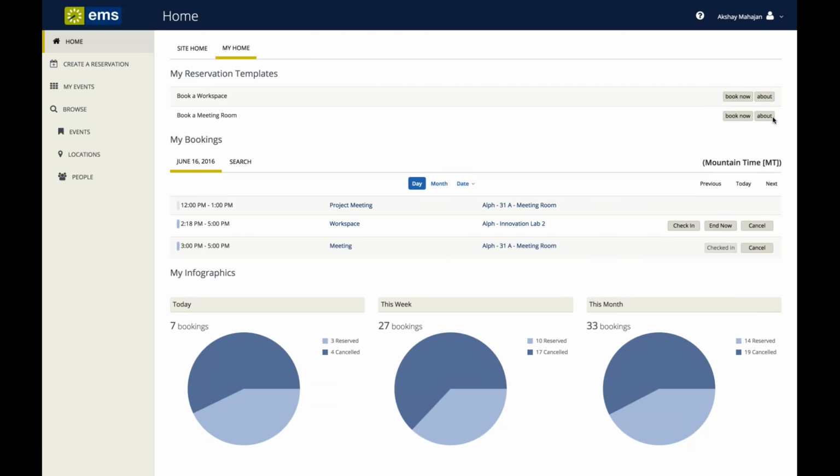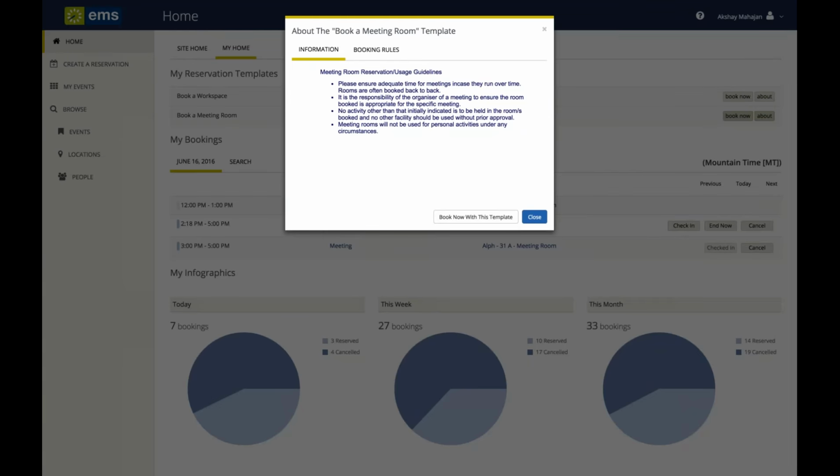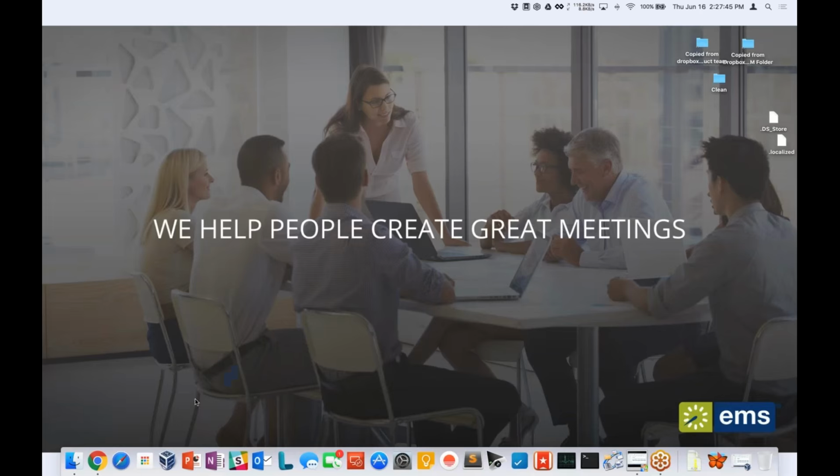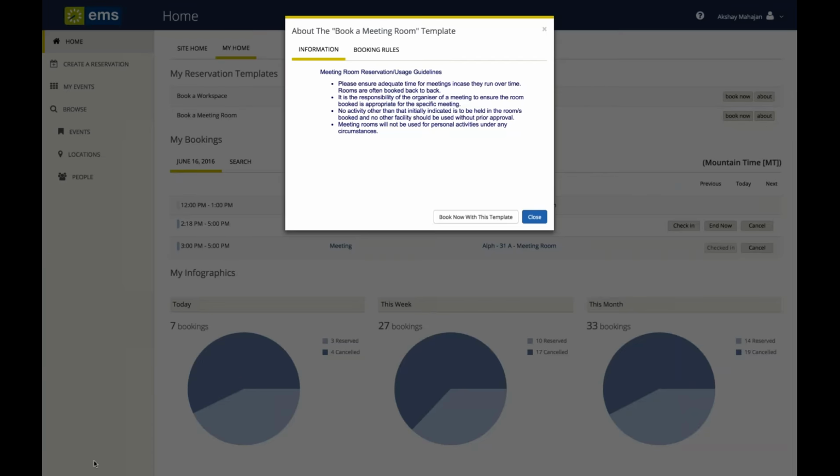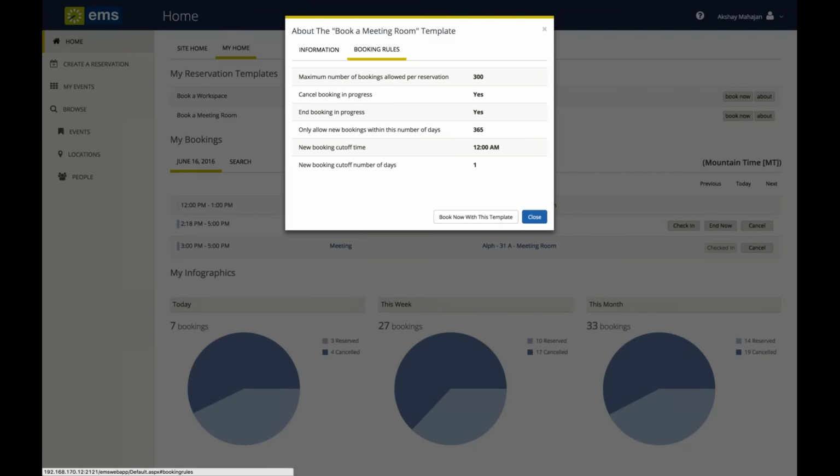With the My Reservation Templates, I can see the name of these templates, but the new thing that we've added here is About. When I click on About, the first thing that I notice here is the information area. This is the help desk record that is available for the template, and this is information that any administrator can control and show to the everyday users. This is subjective information, like in this example, the meeting room reservation usage and guidelines. The Booking Rules tab shows the objective information, which is the booking rules that have been configured for this template.